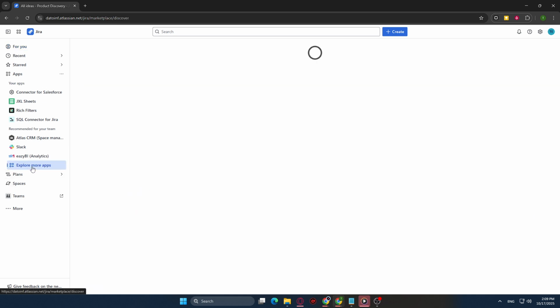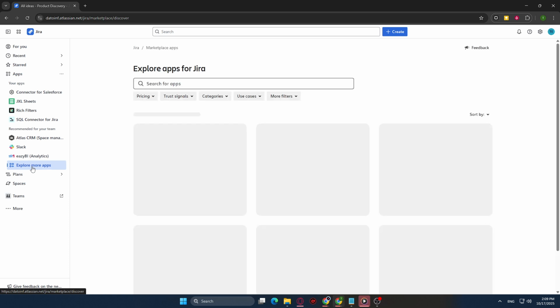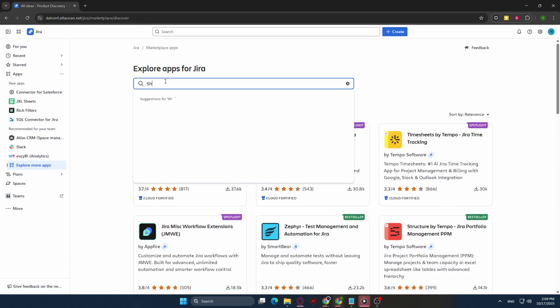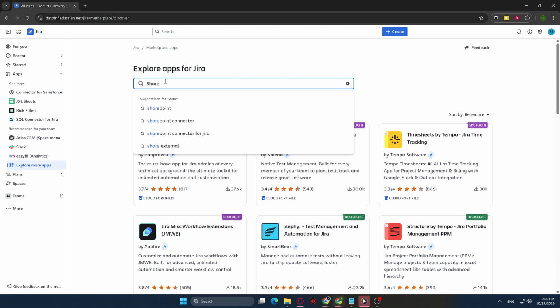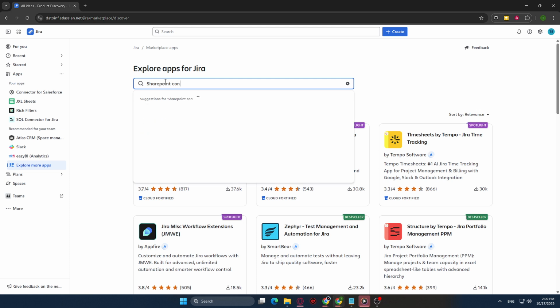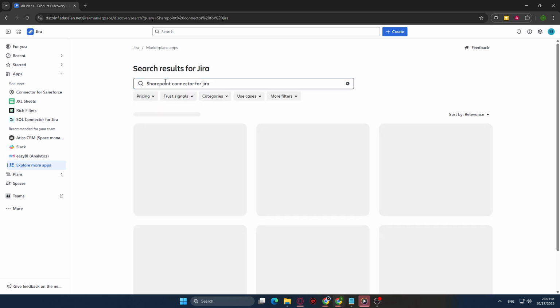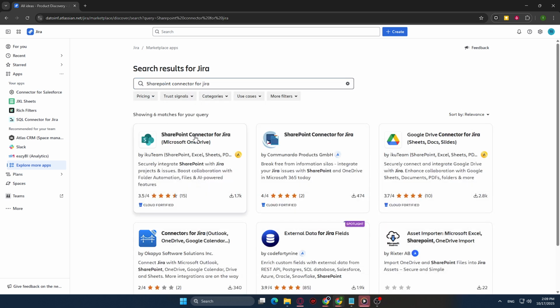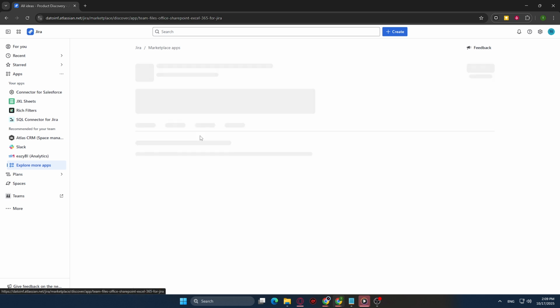In the search bar located at the top of the page, type in SharePoint Connector for Jira. Hit Enter and then browse through the results to find the right app. When you spot it, go ahead and click the app name to delve into its details. Once you're on the app page, you'll find a detailed description of the app's capabilities, reviews from other users, and some screenshots to give you a better idea of what to expect.